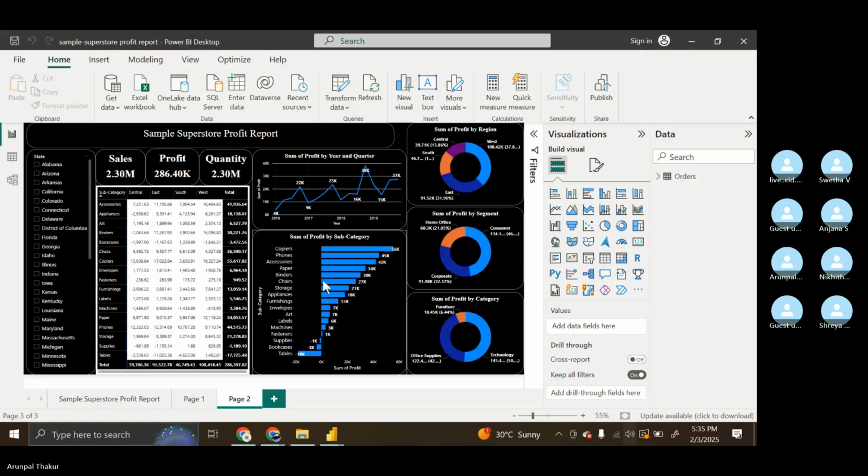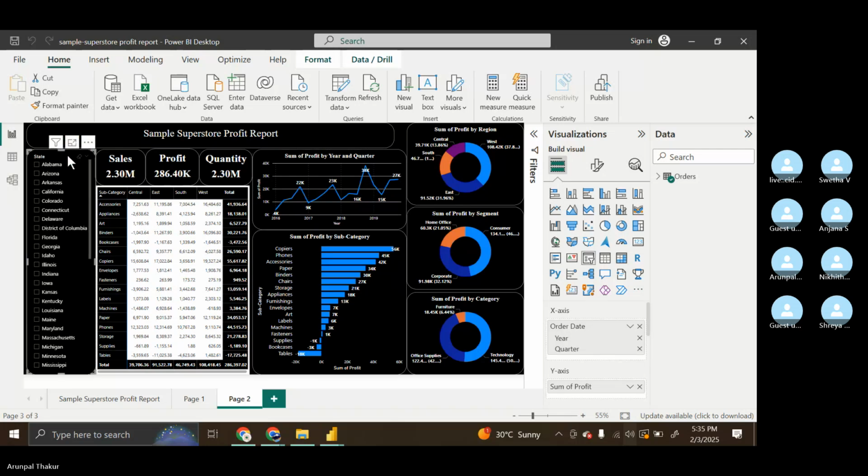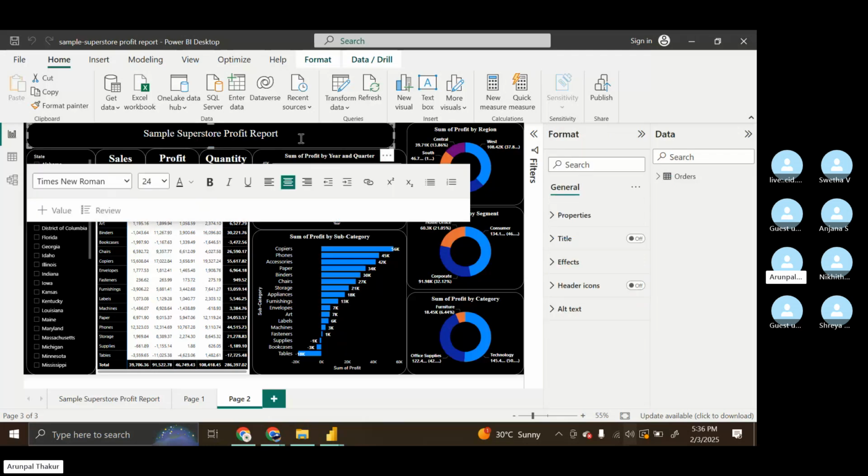So one by one tell the names of these. What is this? Donut chart. This is bar chart. This is line. This is slicer. This is card. This is matrix. It has central, east, multiple columns, which are repeating multiple times. So one by one we'll make. This is the top one.